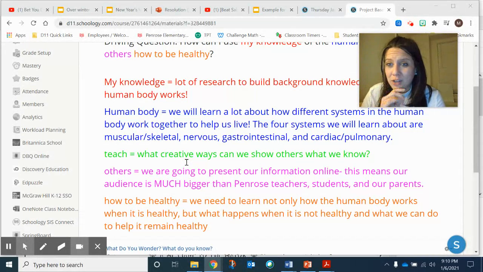The other people that you're teaching this time around, it's really exciting. Usually we just have our parents come and watch, but this time we're going to put it online. So not only will your parents and maybe your other family members see it, but all of the teachers at Penrose, all of the students at Penrose, and then anyone else who might find the website. That's everyone in District 11, everyone in Colorado Springs, and everyone in the world. So we want to do a really great job on this project.